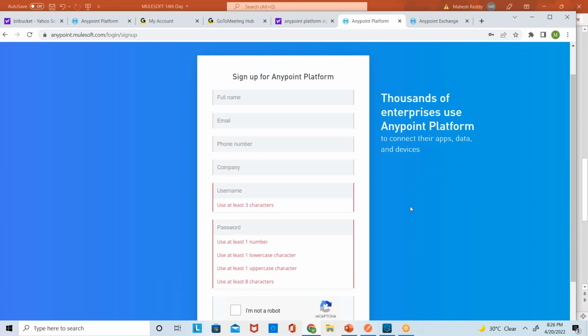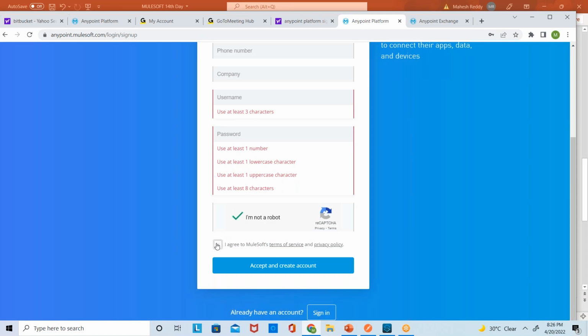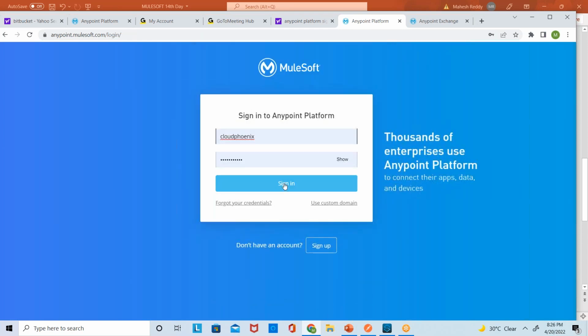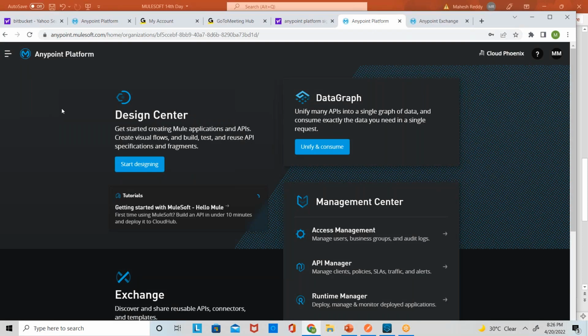If you give that, and then I'm not a robot, and then I agree, then accept and create account, automatically you will be entering inside the Anypoint platform. Just now I entered, right? The same way the screen will appear here. Always remember your username and password, or save it to the Chrome browser, whichever you are using. Automatically you will be able to log in like this.